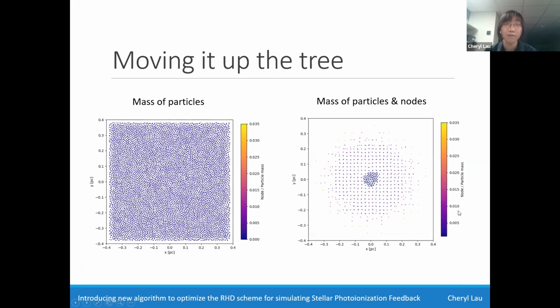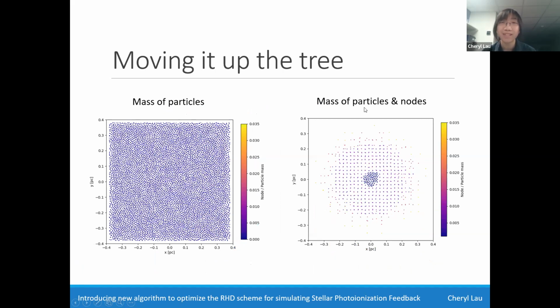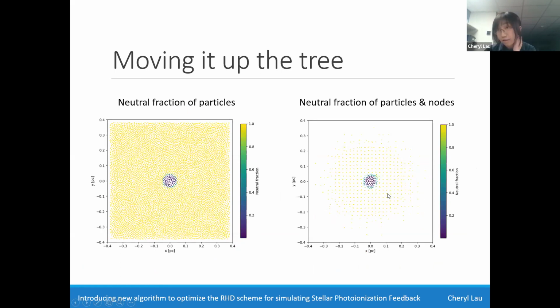So just to show you how the real thing looks like, this diagram is only for illustration, it's not a real science plot. So now I'm plotting the mass of the particles, which is the same in a uniform box, around a source in the middle. So the ones in the middle are still the individual particles, same as the original version, same as the one on the left. But on the outside, I've lifted it up to higher level tree nodes, which obviously have greater masses. And doing this is actually fine because if I show you the neutral fractions of the same plot, this ionized region can be completely unaffected.